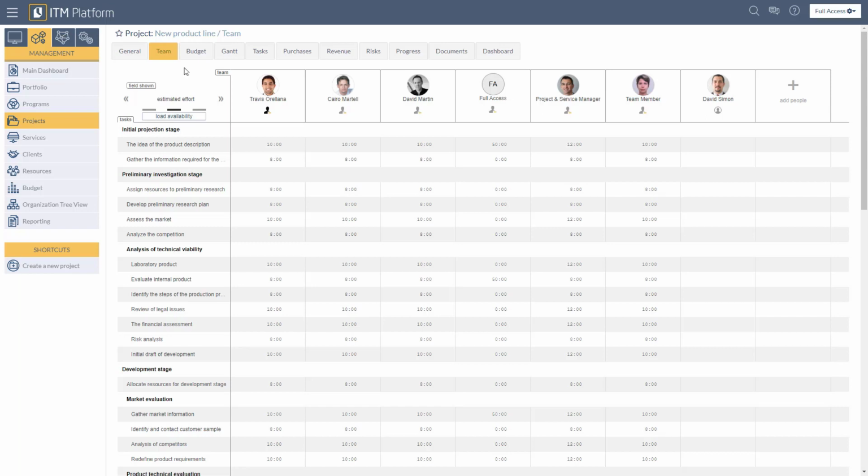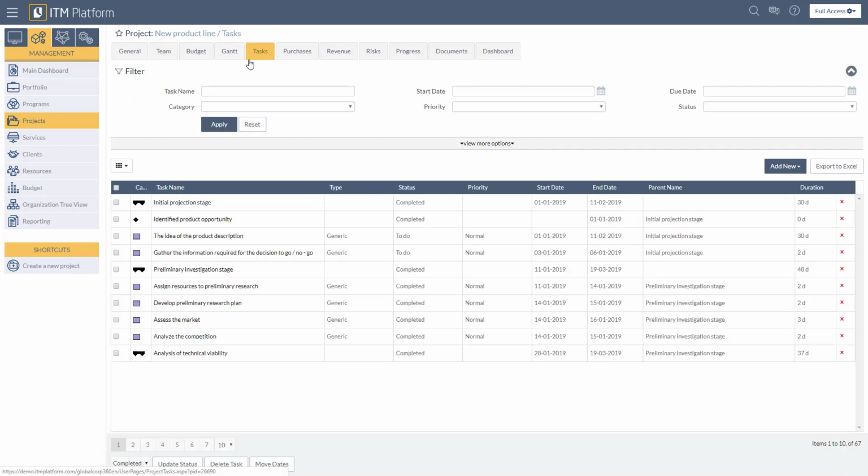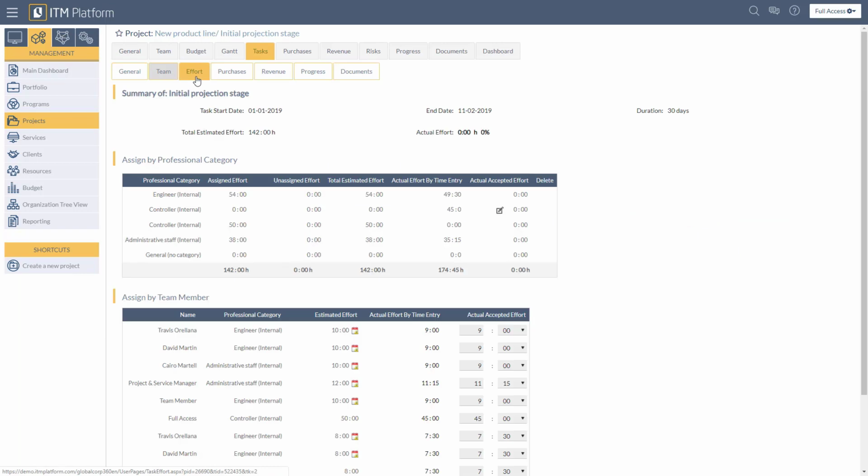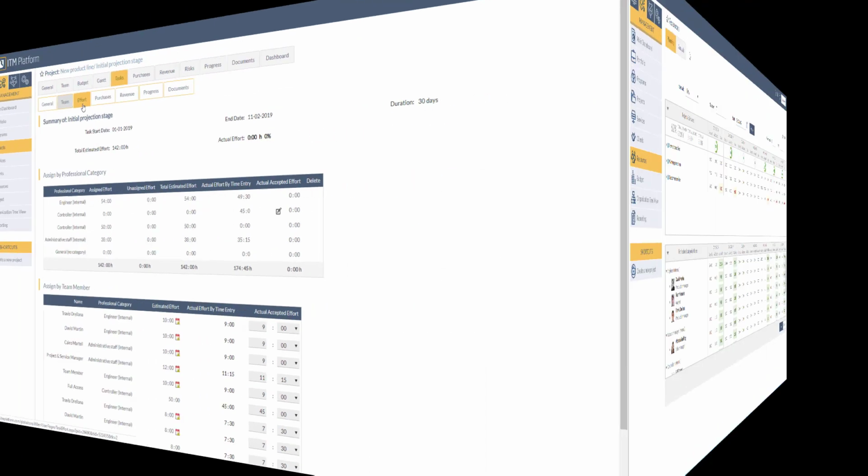You can estimate work hours for a task and assign them to either specific team members or, if you have not decided on a team member, a professional category. For the sake of this example, we will look at a specific task in detail. To do this, click on Tasks, then choose a specific task and go to the Effort tab within that task. Within Effort, the project manager can allocate work hours and be notified of over-allocation and under-allocation.